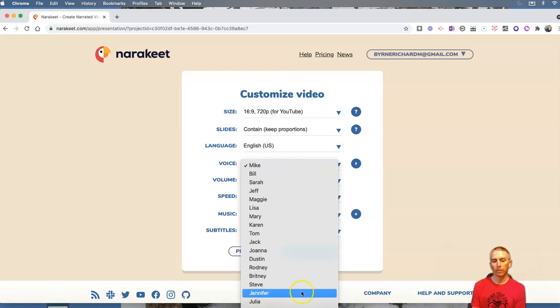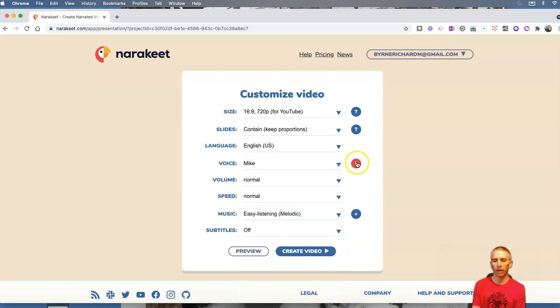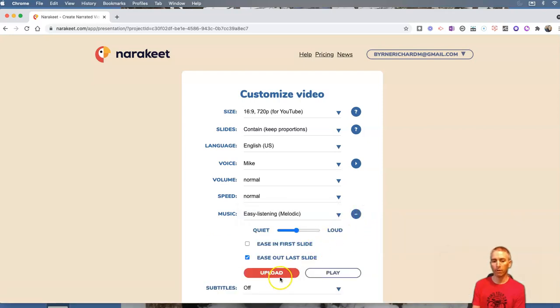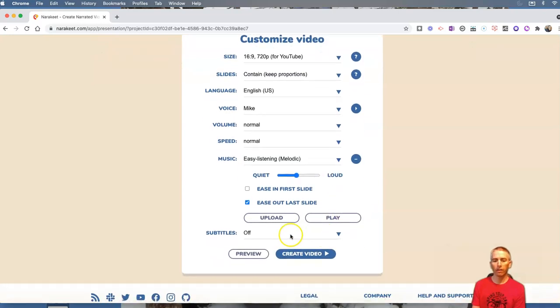We can choose the voice we want to use, and you can listen to all of those beforehand if you'd like to. We can adjust the volume, the speed. We can adjust the music or turn off the music entirely, or we can import music by using this little button here and uploading some music. And finally, we can have subtitles on or off. I'm going to say always visible. And now let's create the video.